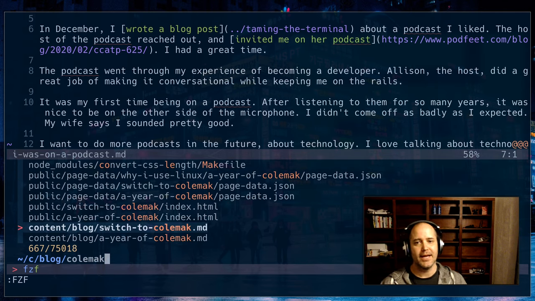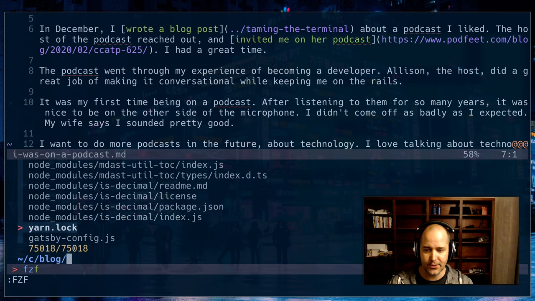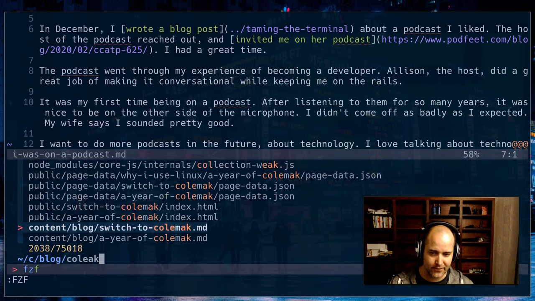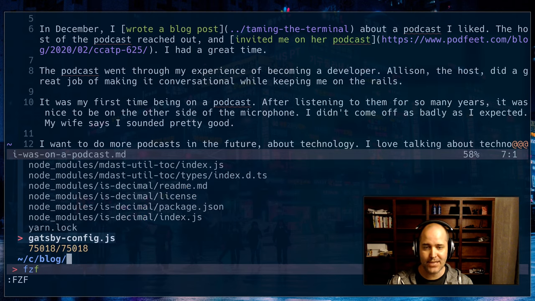So FZF is fuzzy finding based on the title of the file. Just to prove that, I can type col ack. It's still going to find it for me. You can see that it hasn't highlighted the M because I skipped the M. So that's really useful.